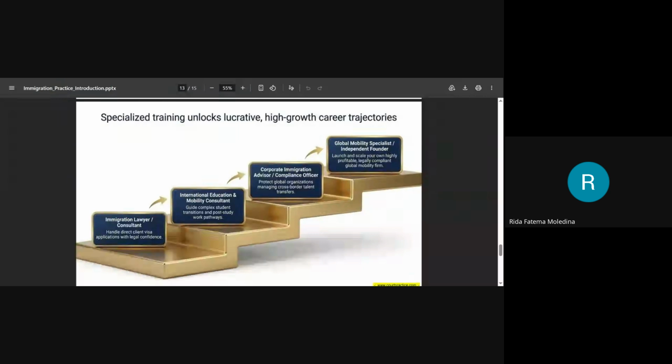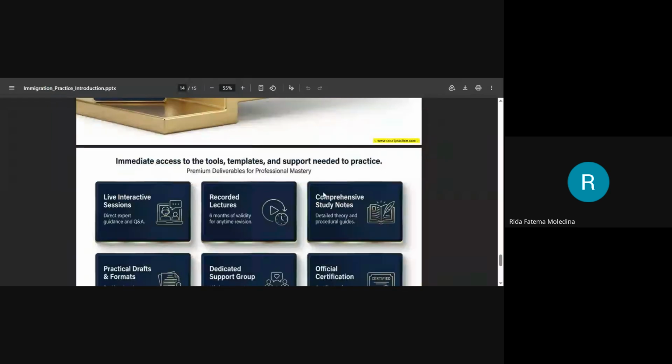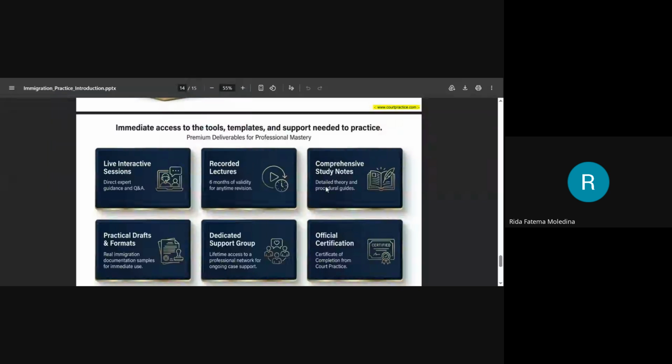And then for corporate immigration advisors and compliance officers, so cross border, we learn about the cross border relations, what relation we have at present with other countries, and what are the political situations that are going on. And for independent founders, you can launch your own independent firm, or you can start with your own independent practice. And maybe what you're already doing will help you more after this course.